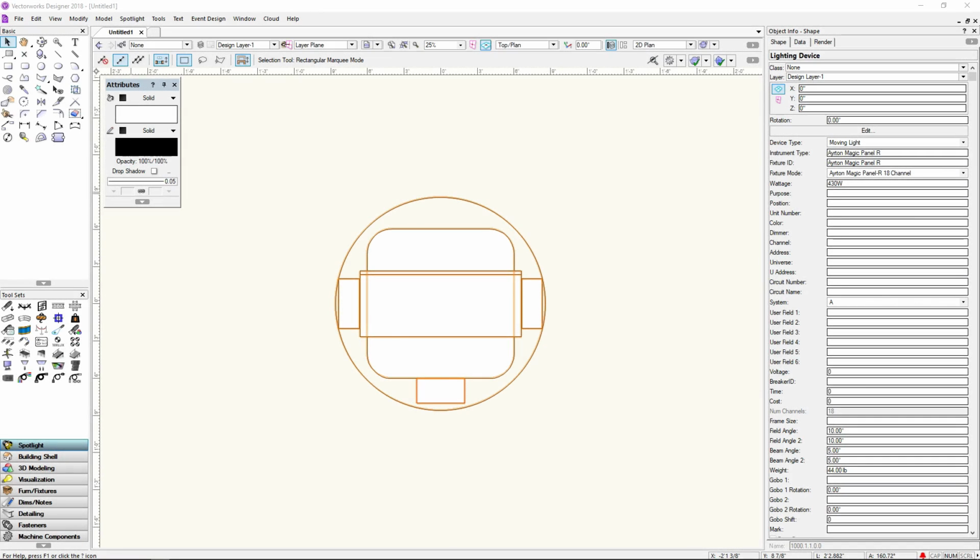Hello and welcome. In this video, we will cover the Fixture Mode feature of Vectorworks Spotlight. The ability to change fixture modes in Spotlight allows users to quickly and easily switch a fixture to a different mode, automatically updating the Num Channels field for patching and reports.